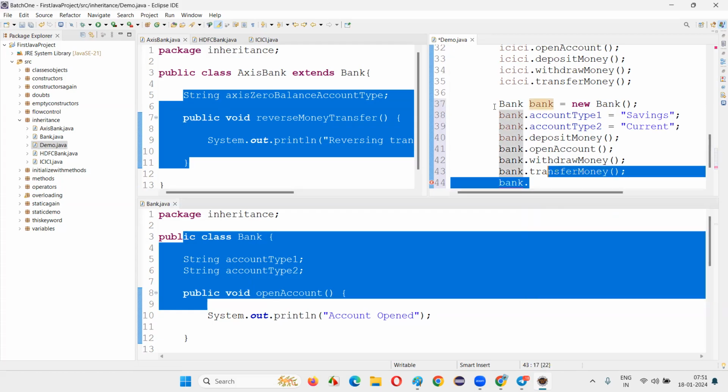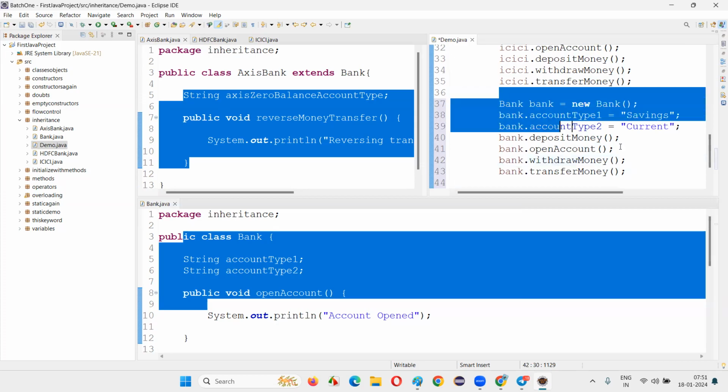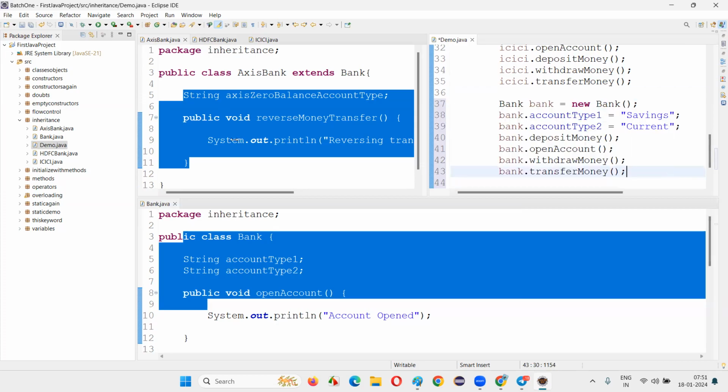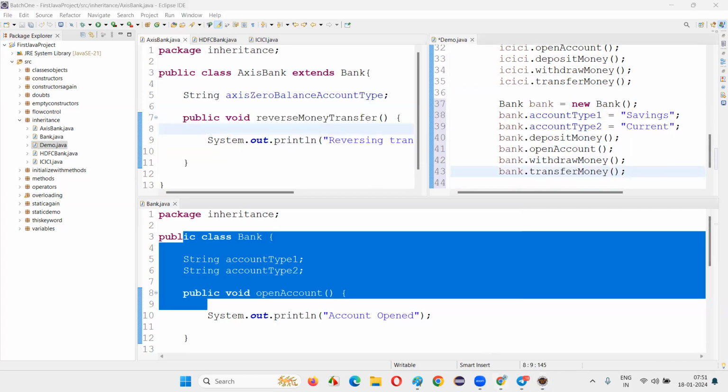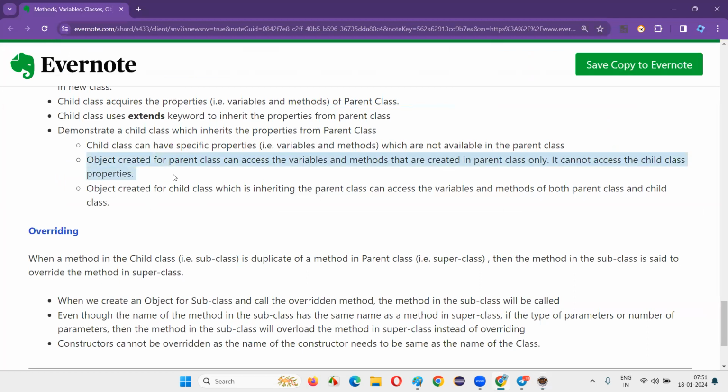So using the parent class object or object reference, we can only access the properties of the parent class. This is what you need to understand. An object created for the parent class can access the variables and methods that are created in the parent class only. It cannot access the child class properties. That is the line.